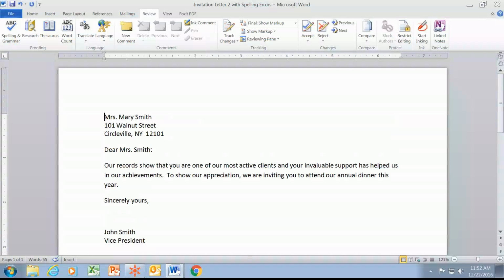And we should also talk about that sometimes the computer will not recognize a word, but it actually is a correct word. So let's say that we are going to send this letter to Mrs. Mary Smith in Circleville, but then we realize that actually we need to change that city and her zip. We keyed that incorrectly. So let's say that Mrs. Mary Smith, she actually lives in, we'll say, Nelsonville. And the computer does recognize that, so there's no red wavy lines underneath that.